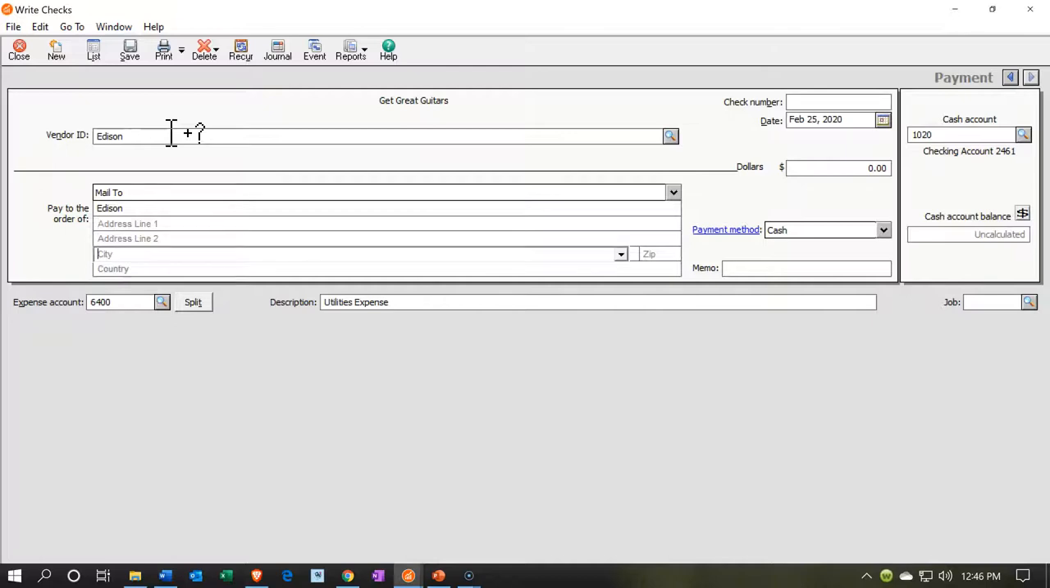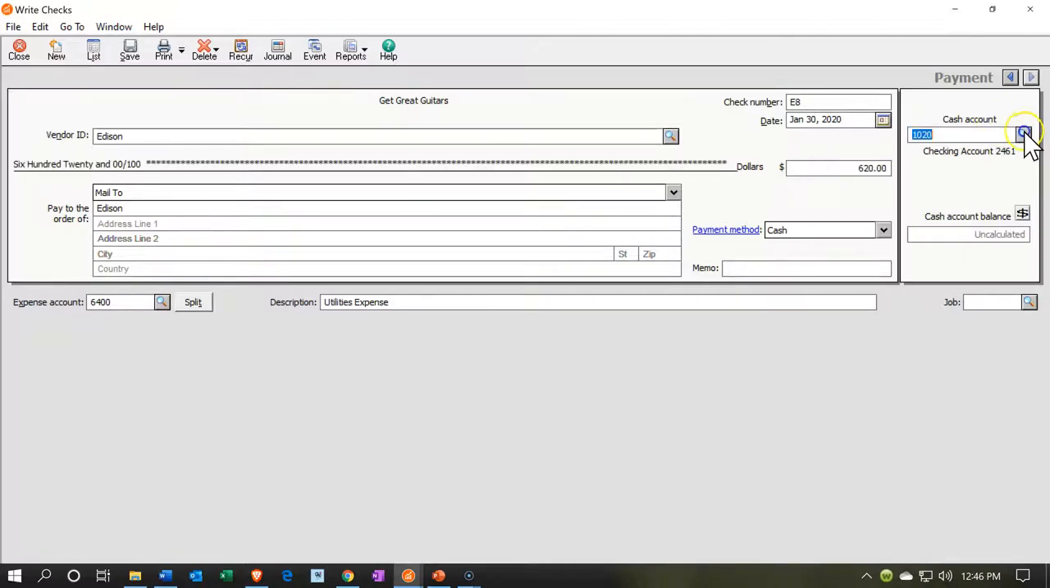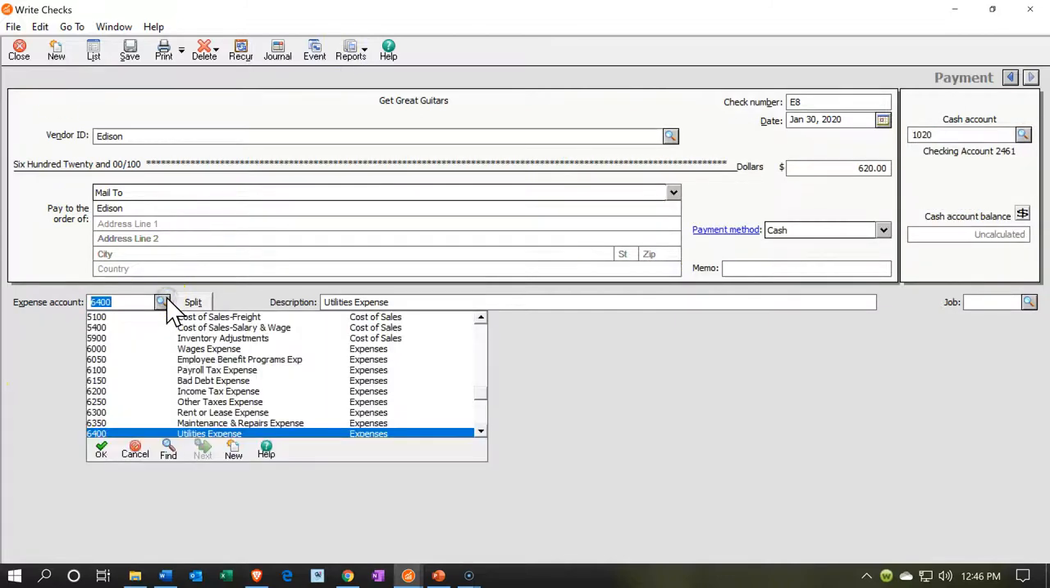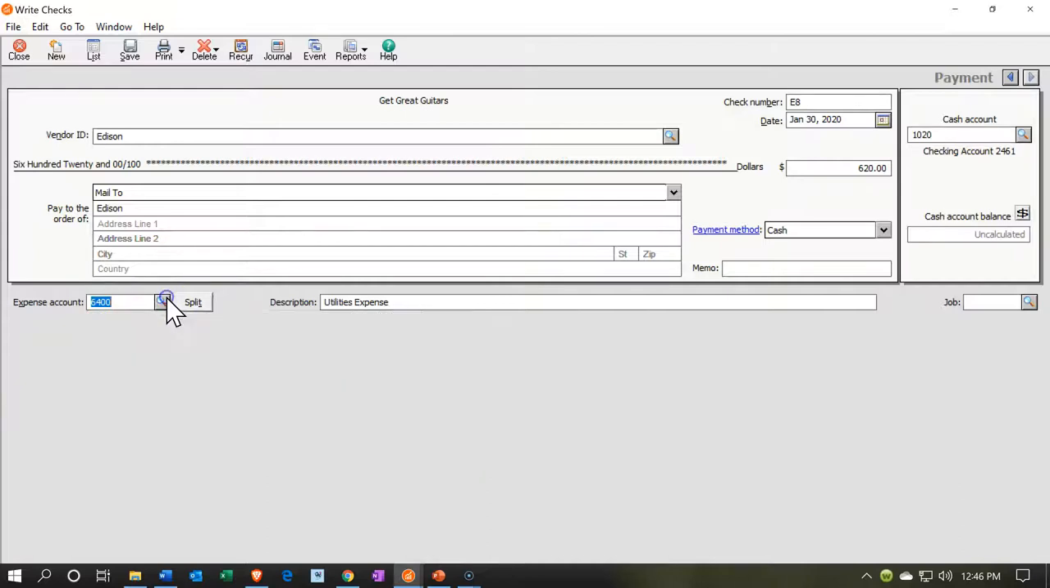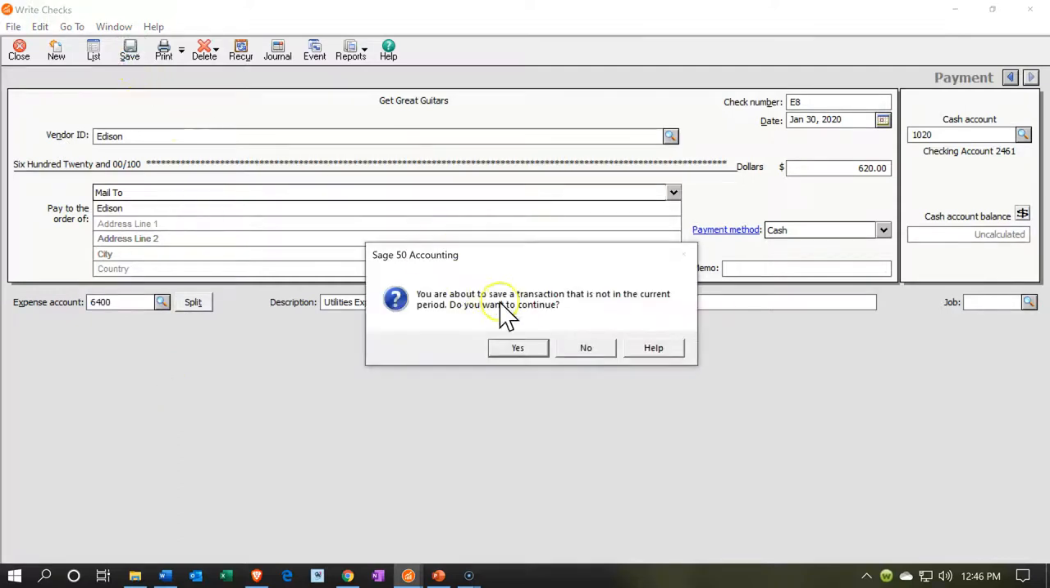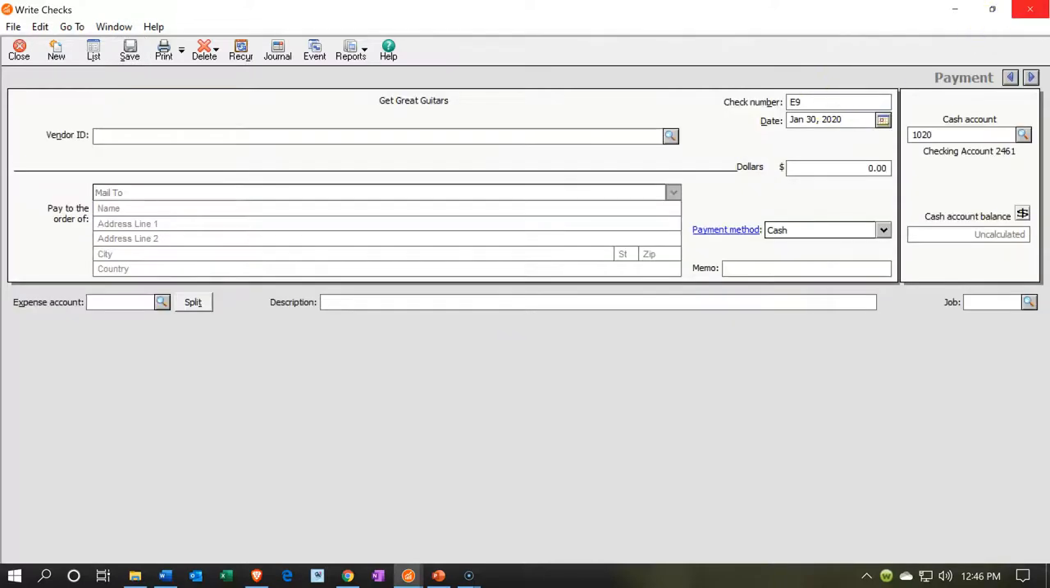So there it is. And then we could put a reference number. And then I'm going to say the date 013020. Then I'm going to keep it there. And we're going to say the amount is going to be 620. The other side then going to the cash account, so a cash account's going down. And then the account for this vendor being the Edison, which is going to be the utilities expense. So there we have that. So we're going to say, all right, that looks good. Let's save it and check it out. We will then save that, close this out.